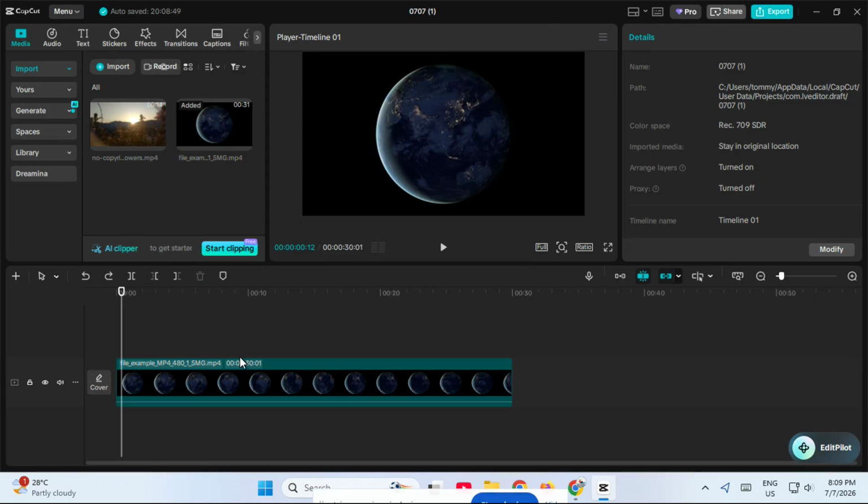Next, look for the part of the video you want to remove. Use the playhead, which is the vertical line that shows your current position in the video, and move it to the exact start of the section you want gone. When you find the beginning point, click Split. This creates a cut at that exact spot.